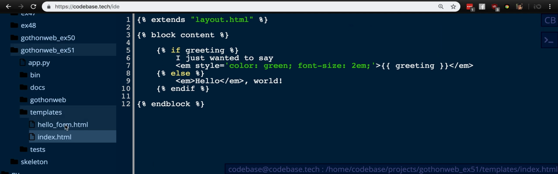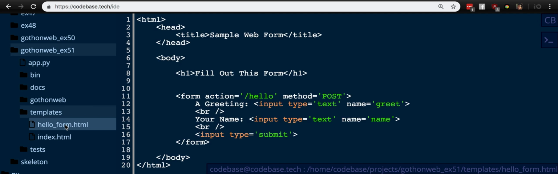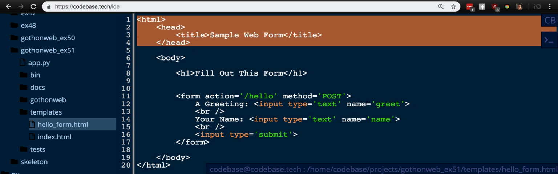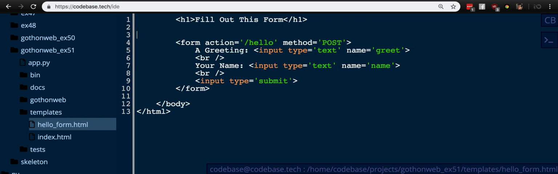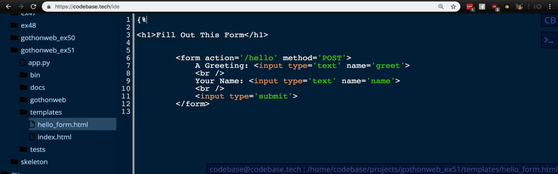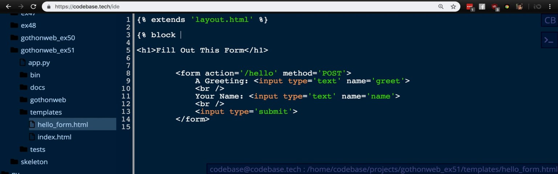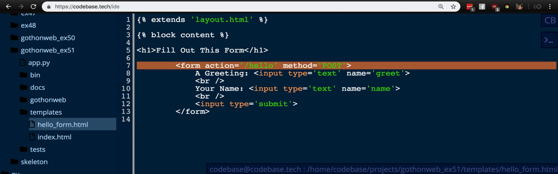And now we'll do the same to hello_form.html. We can safely remove this and remove this. And once again, extends layout.html, block content. And do be very careful, because when we say extends, as you can see, we're using quotes, and when we say the block, we don't use a quote, so be very careful there. And then the rest is exactly how we had it before.